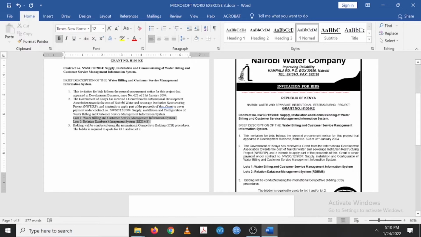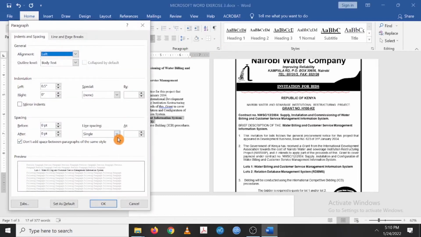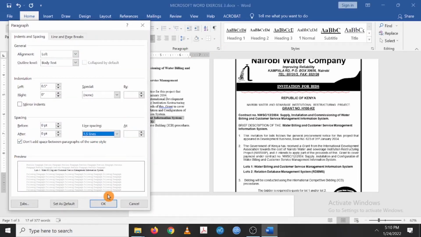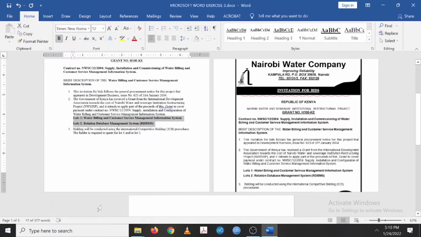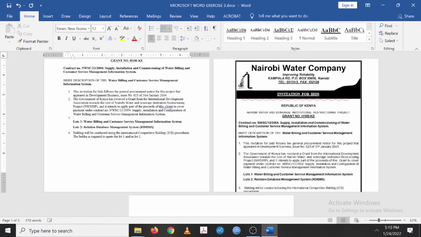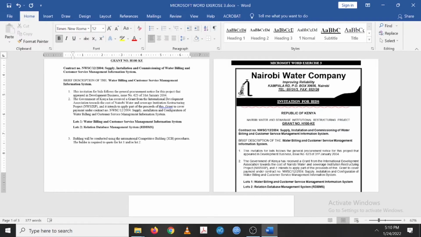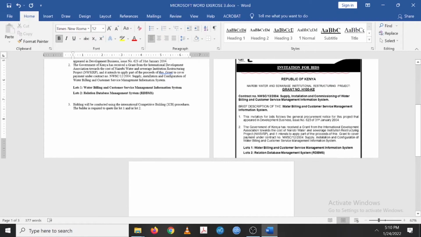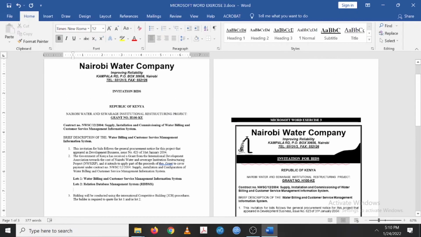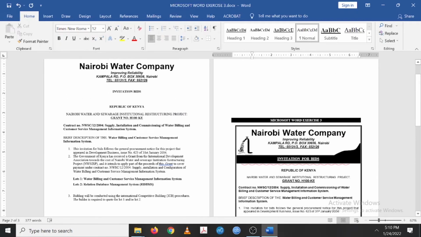This is bold, and I'm going to space it because it's a spacing of 1.5 lines. If you check this spacing, it's not single. That is it. Then just like that. So that is basically what is there.